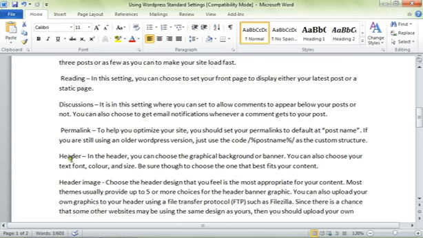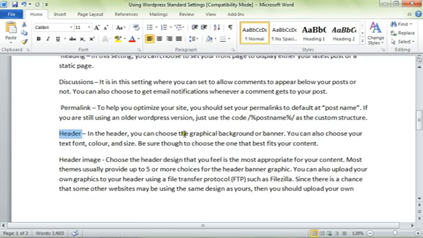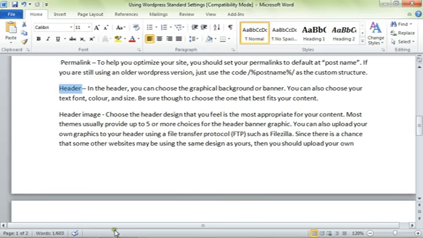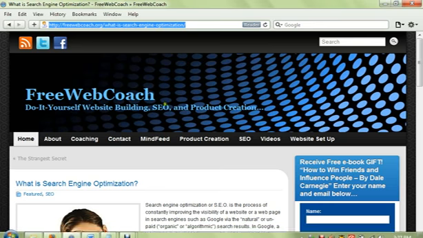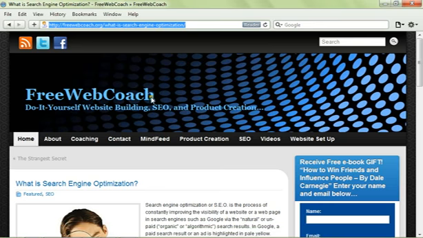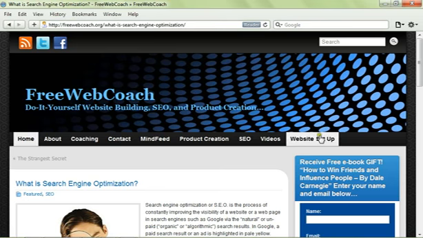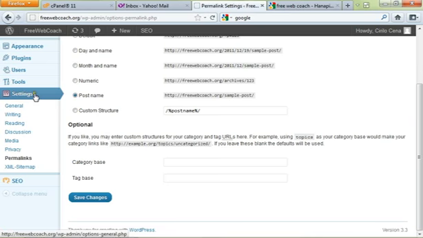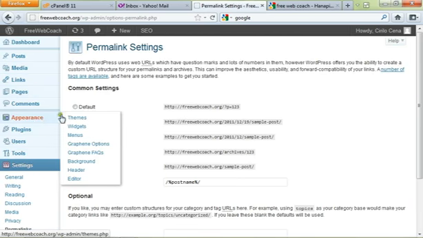And oh yeah, before I forget, let's go to the header. So this is the header right here. Okay, on my website, this is the header text here, free web coach, and the tagline here. And this is the header image, the background. To go to that and make settings on the header, just go to Appearance here, and then click Header right there.